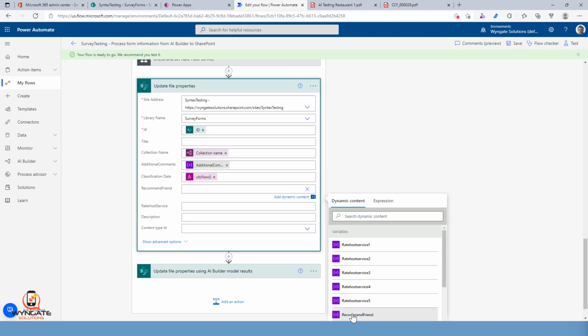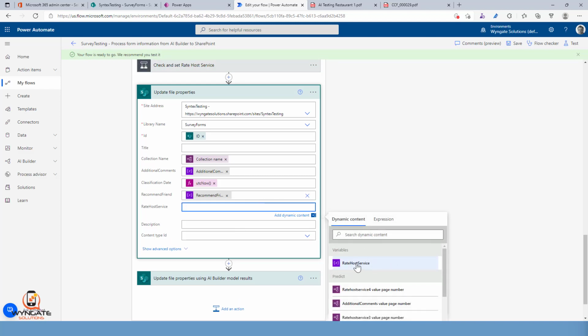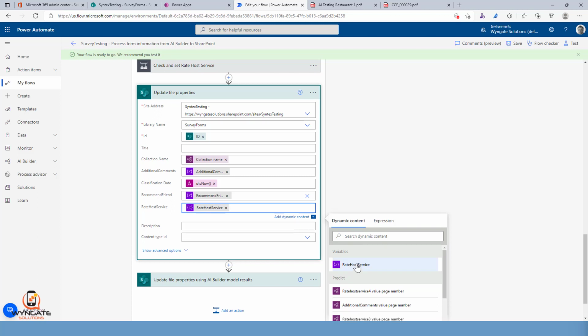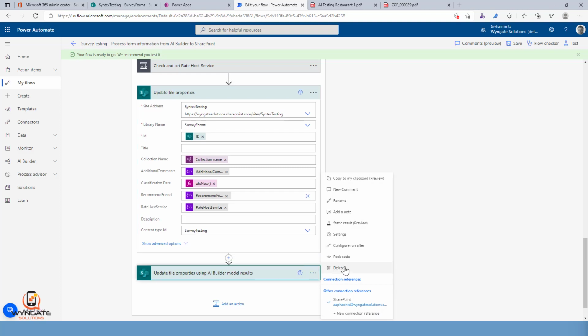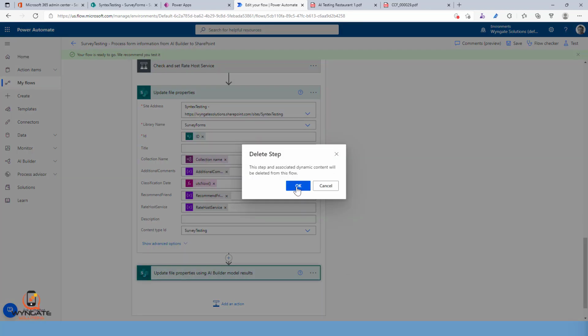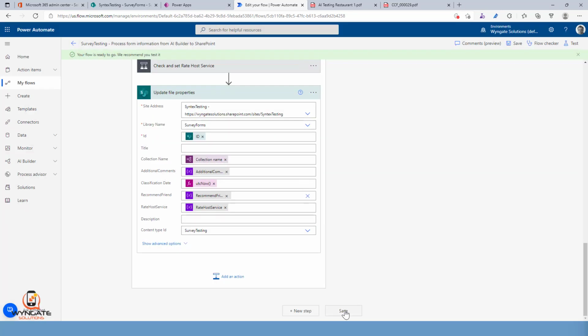And we are going to use the variable recommend friend. And then finally the rate host service, we are going to use the rate host service. And in the content type, we are just going to use the survey testing as the content type. Okay. And lastly, we are going to delete the one which was created by default. Now click on save.